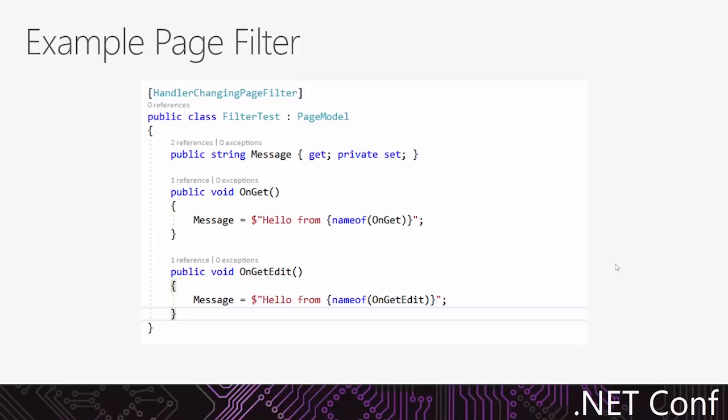Now, the handler changing page filter simply looks at whatever handler was being chosen and replaces it with one named edit. So in this case, you can see I have two different handlers, one for onGet and a named handler called onGetEdit. And no matter what, the onGet one is never going to be called at this point because my filter is going to always run and select the onGetEdit method instead.